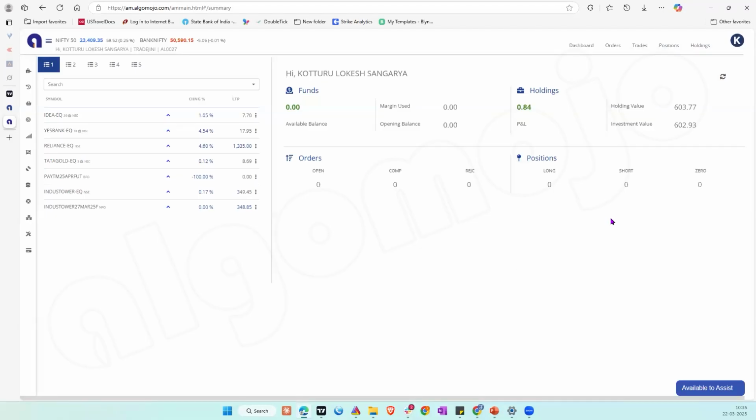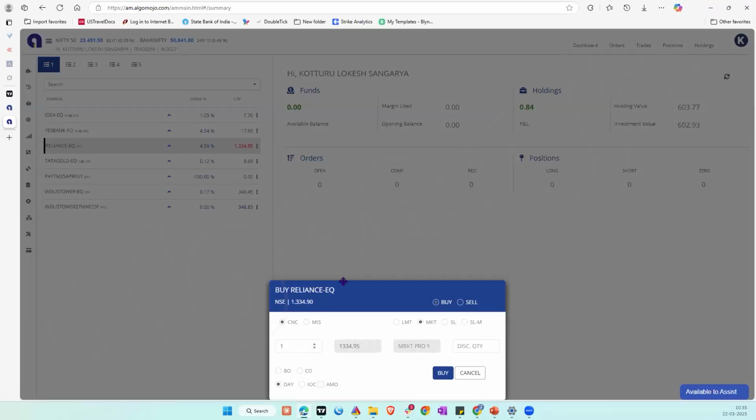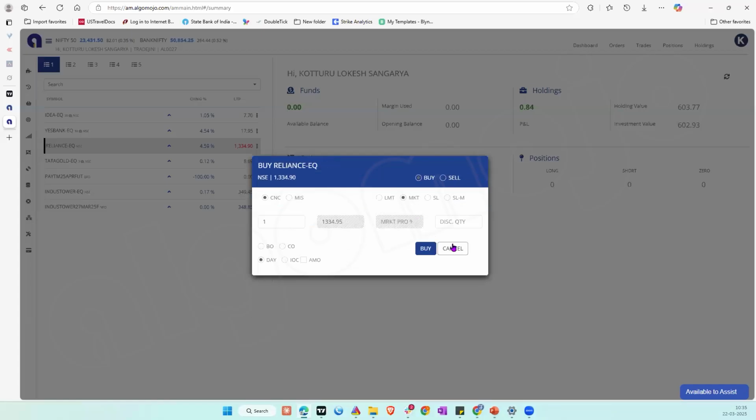By default, after you log in, the user interface for all the brokers is the same. You will have a summary sheet which will give you details about what are the funds available, what are the holdings, etc. You can also create a watch list here, and if you want to place any orders manually, you can do that from here itself. So you can say you want to buy, say, Reliance or any stock, you can put that in the watch list and place orders from here itself.